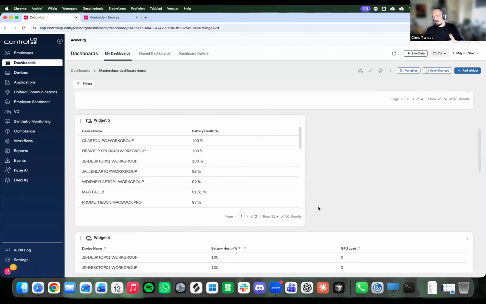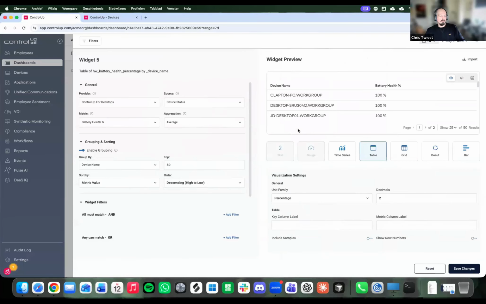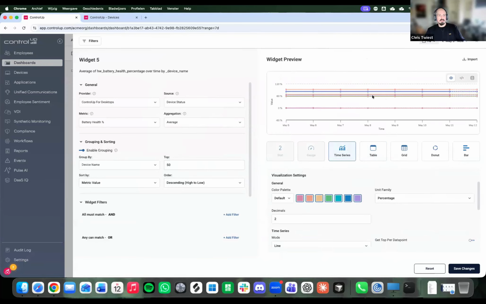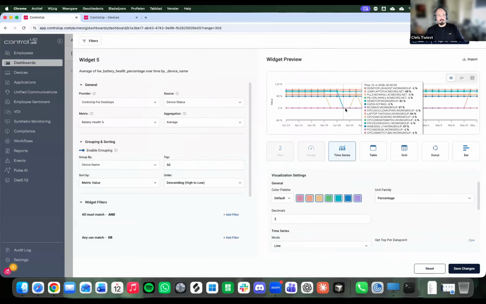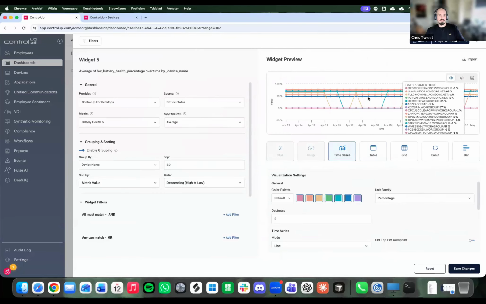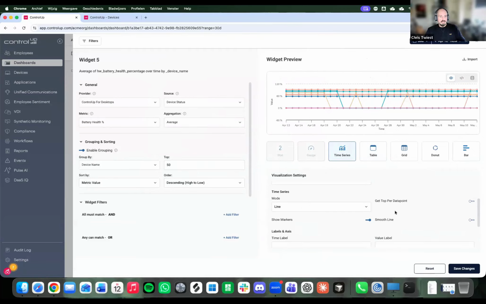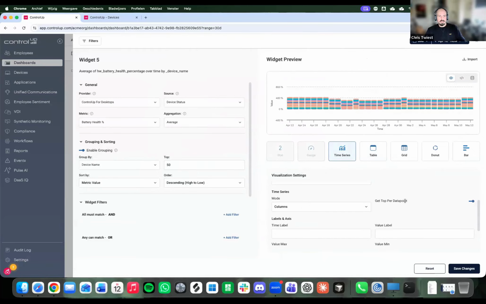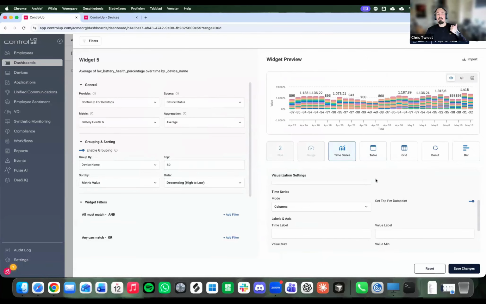That's one that's been asked a lot too: why is the limit 50? I can explain it pretty easily, because if you go into a time series and you do a top 50, and I put this to 30 days, this means that for each of these 30 days, I'm getting 50 data points. So that's 30 times 50, that's 1,500 data points. But I can also enable this, get top per data point, which means I want the top 50 per day. And that can be a difference.